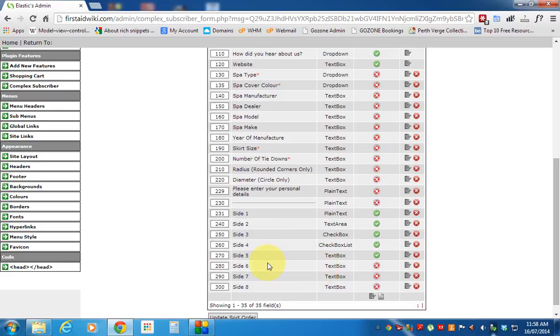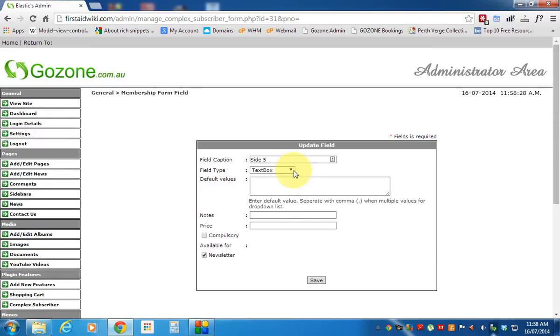And finally, side 5, we are going to make this one a radio button. And you also need to have some values here. So let's call this one red, blue, yellow.